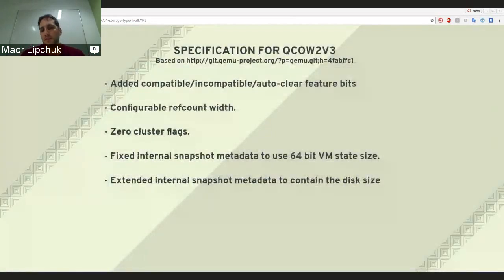Okay, so the specification for the qcow2 version 3 is based on Kevin Wolf's patch. So it contains mainly the following changes: added compatible, incompatible and auto-clear feature bits, plus an optional feature name table to allow useful error messages, even if an older version doesn't know some feature at all. This is again from the specification of QEMU. I'm just going to go over it quickly.